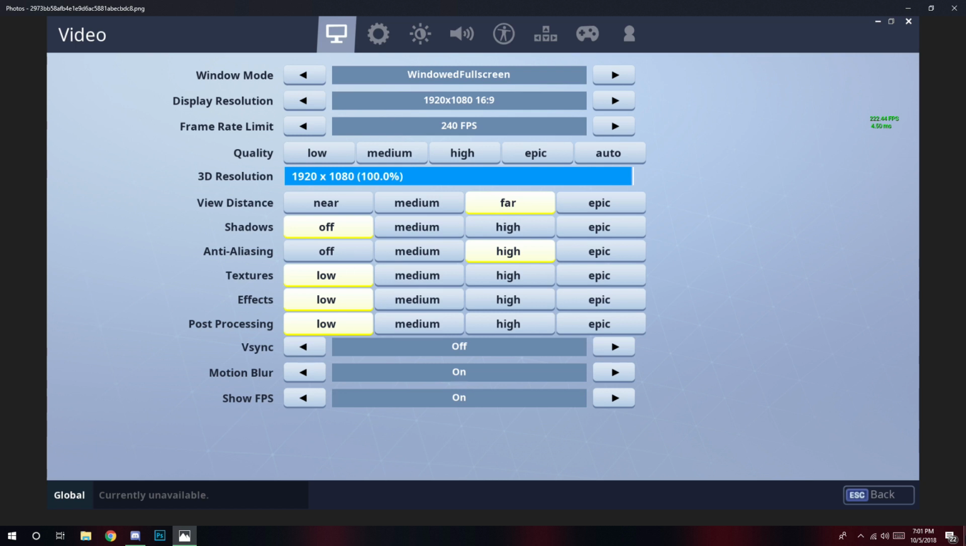So for the window mode, this is really personal preference. You can have this on whatever you'd like to. I know a lot of pros are now playing stretch res, so I do recommend that, but it is very hard to learn. But it will make you a way better player, so I definitely recommend you give that a try. For this display resolution, go ahead and keep that set on your size of your monitor.